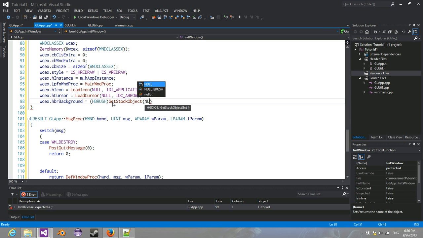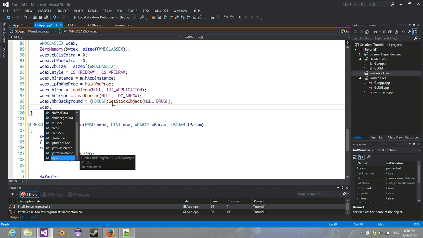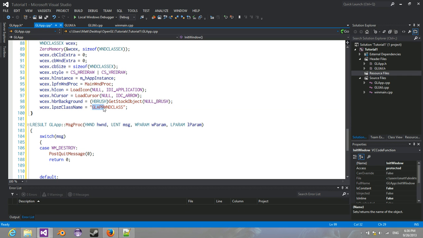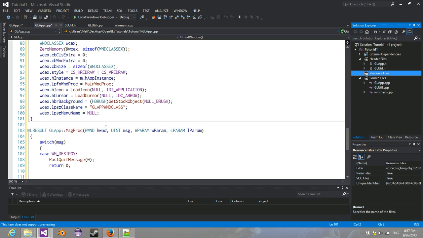Get stock object, null brush. What else do we need? Making sure I don't forget anything. Okay, no. So just the class name. I usually just call it whatever the class is, and then WMD class. And then that's null.